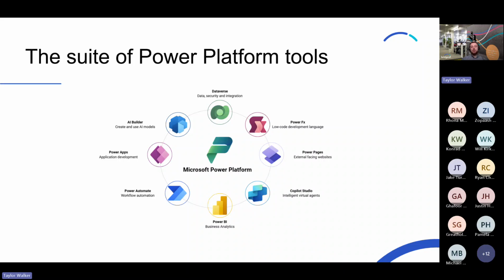Power FX, which is a low-code development language for slightly more advanced uses than you might have for the standard low-code stuff. That's the middle ground between your traditional coding and the low-code approach of some of the rest of the Power Platform. You've got your AI Builder, which allows you to create and use your own custom AI models. And lastly, we have Dataverse, which is the databasing structure that all of these different components can integrate with. Now, that's got a couple of different key features which are really handy, which I'll get into momentarily.